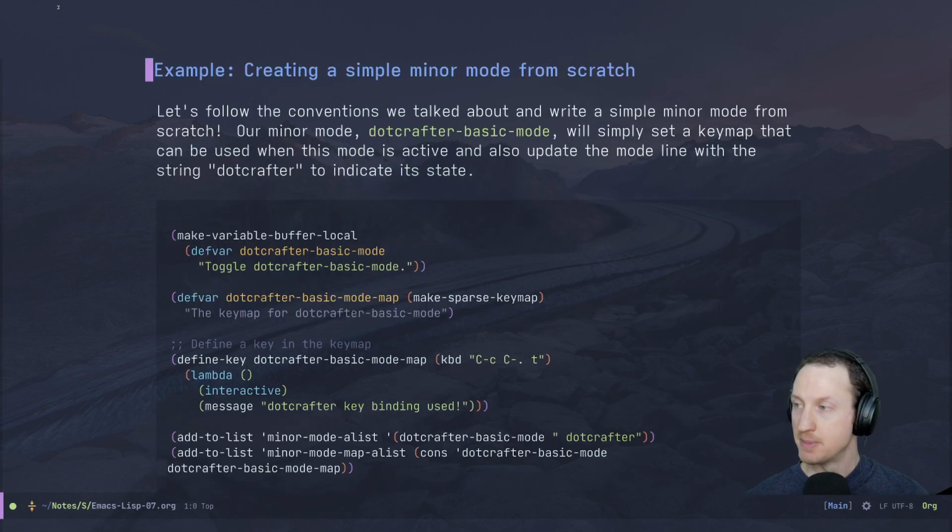So let's create a simple minor mode from scratch. We're going to follow conventions we just talked about and write a simple minor mode from scratch.